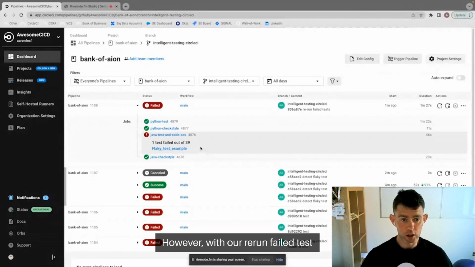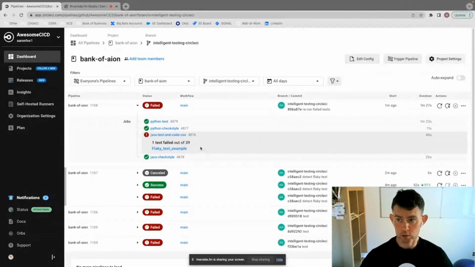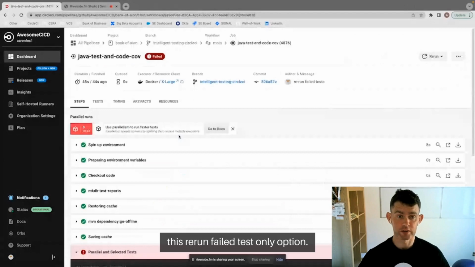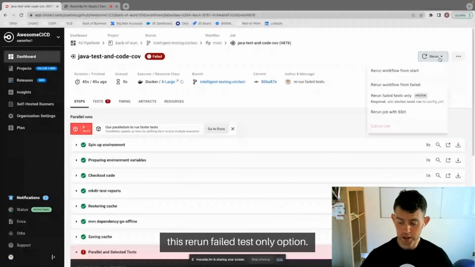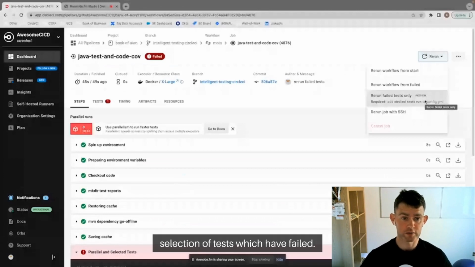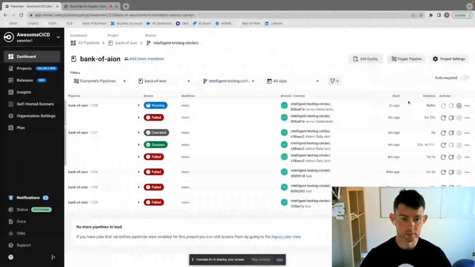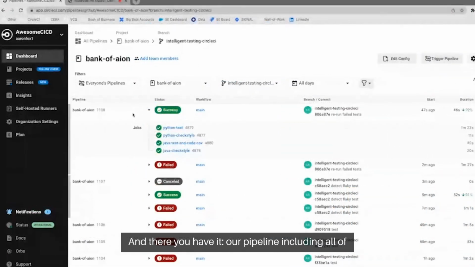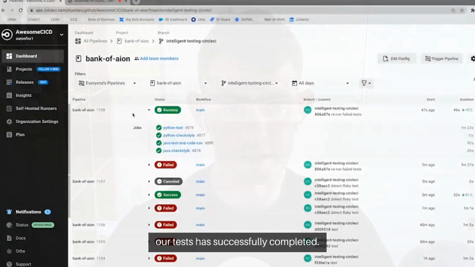However, with our rerun failed tests feature, we can now jump into the job. We can select the rerun option, and we now have this rerun failed tests only option. This allows me to rerun only the selection of tests which have failed. In a moment, we'll see our flaky test rerunning and subsequently passing. And there you have it. Our pipeline, including all of our tests, has successfully completed.